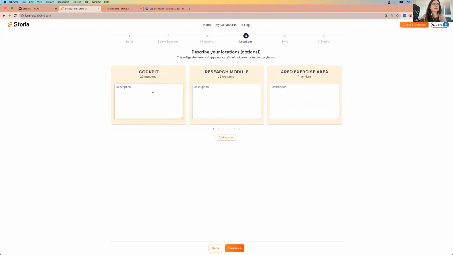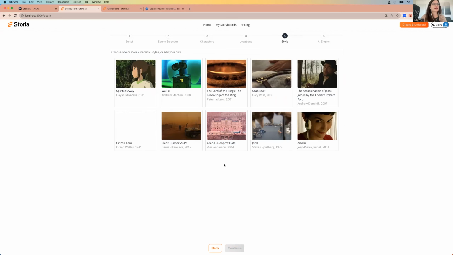And the same applies to the locations. We've automatically extracted all of the locations that show up in the script, and now the filmmakers can add extra details that they want reflected in the storyboard. I'm just going to skip this step for now so that I don't take your time typing. Now, the next step is to decide or to indicate some inspiration. Because this is a film about space, I can say I might be interested in Interstellar, for instance.